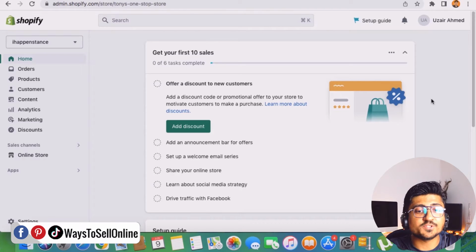Alright guys, so as you can see here, I'm on my Shopify dashboard right now. In order to give our customers a buy one get one free discount, we need to use these two options from the left menu. Number one is products and number two is discounts.